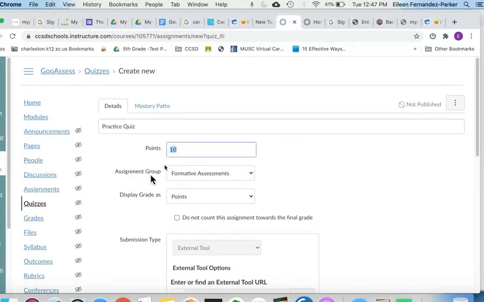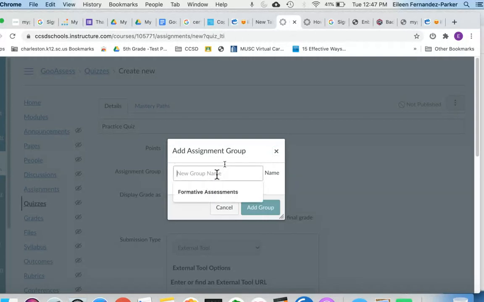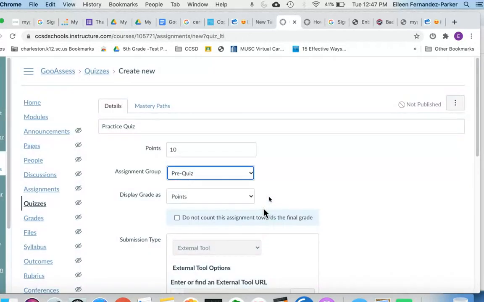Now, for assignment group, this is where I can create categories for quizzes. So I can click new group and I can call this a pre-quiz. And that is the category that this quiz would fit into. If I know I'm going to do pre-quizzes and post-quizzes, I can also call it pre-assessment, post-assessment. You can create whatever assignment group you want.